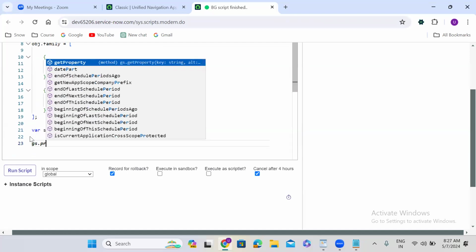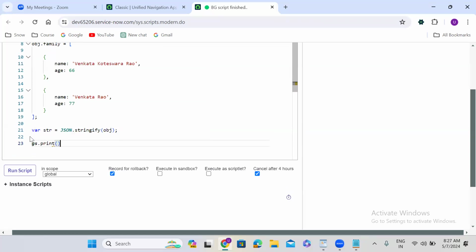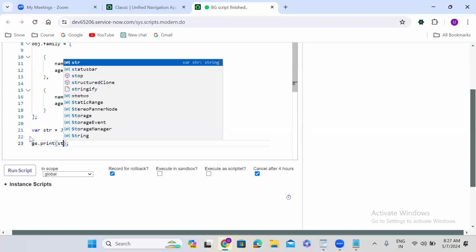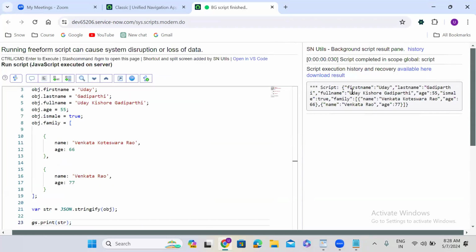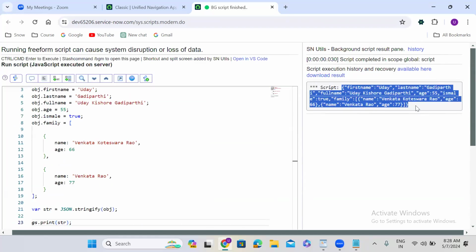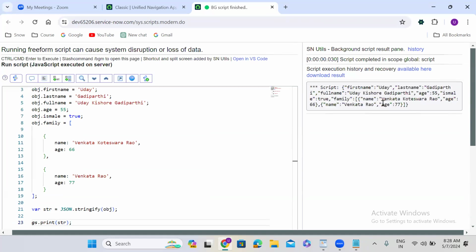gs dot print str. So you have converted the total object into a string. This is a string, guys. It looks like an object, but it is a string. We converted the object into a string. You are getting my point? We converted the object into a string.